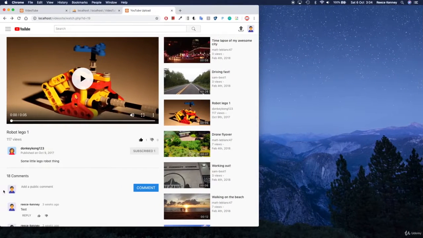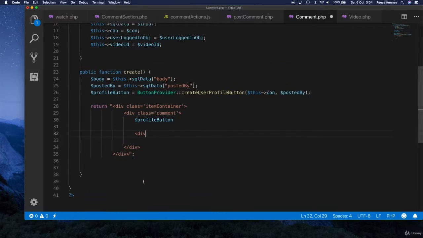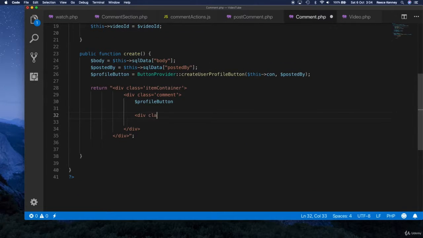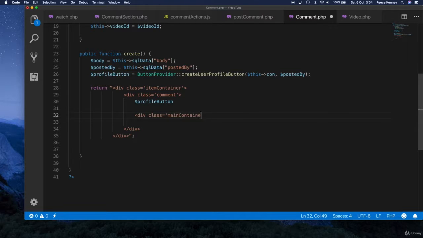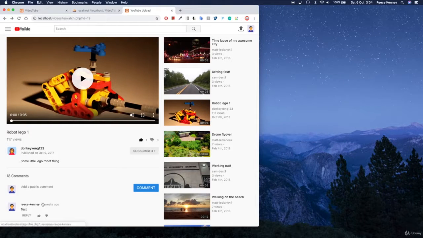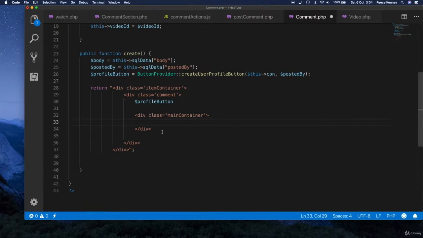So what we've done is we've just output the profile button here, and now we're going to create this part that you see, which will contain the actual contents of the comment. So we'll say div, actually I'll scroll up a bit so you can see it better. Div class equals, and this will be main container. All right, and then again the closing div too while we're here. Okay, great. So this main container will be the container for this whole section right here. So in each comment, this whole section here that I'm mousing over. Okay, and then we'll have two divs in here.